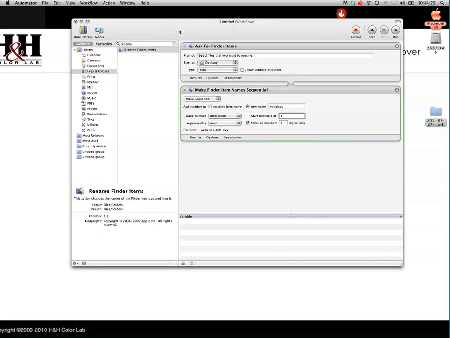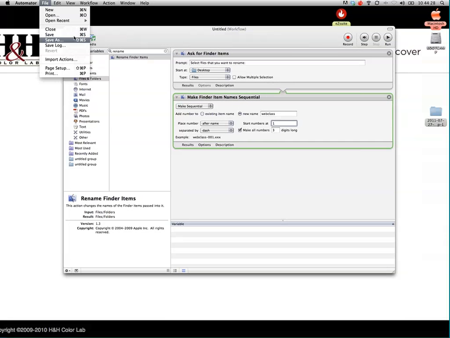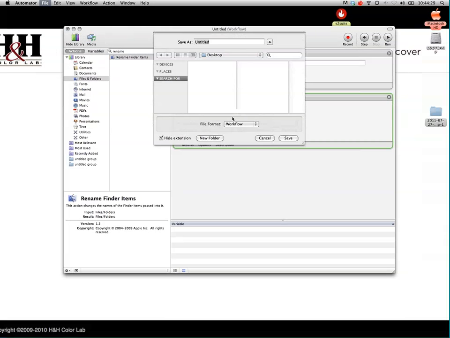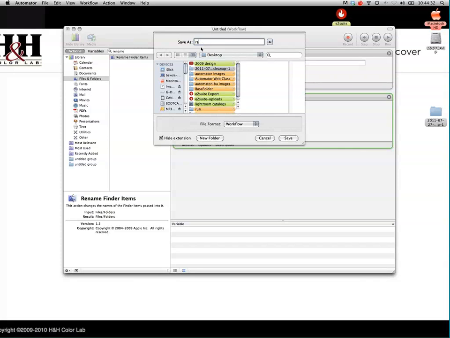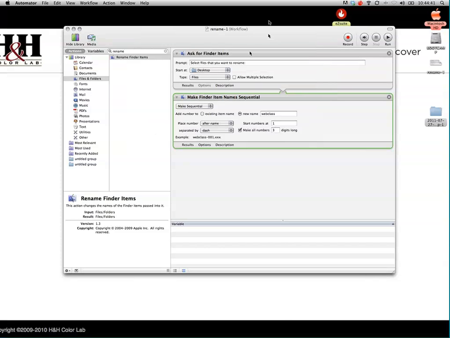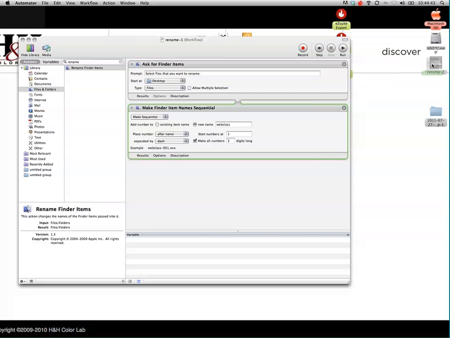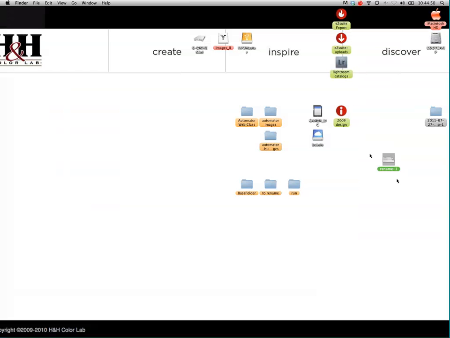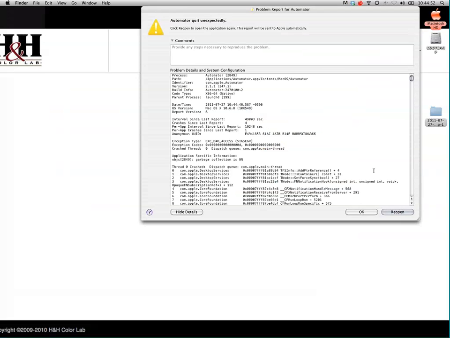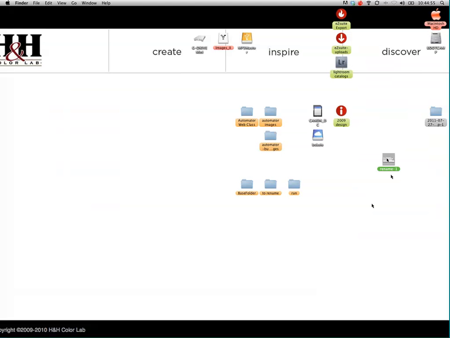So now I'm going to save this. I'm going to File, Save. And I'm going to save this first as a workflow. I'm going to rename this. I'm going to save this as rename 1 because we're going to do several different rename options. Press Save. So on my desktop now, you see I have this. I'm going to move this out of the way as my computer thinks again. I have a rename icon that is on my desktop that is the workflow.